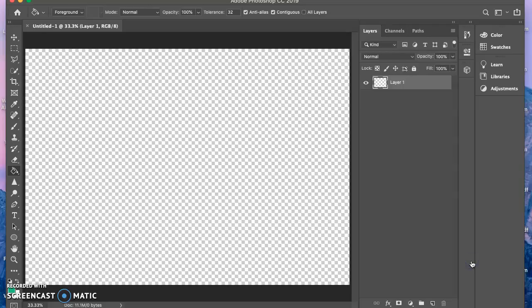You'll notice that your picture plane in the middle here has got these little checkers over it, and that's because it starts off as a transparent page, which means it has no color or anything on it. Have a look around at Photoshop.